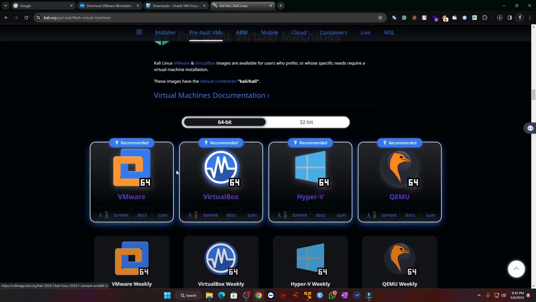Basically, you can just go for the first two. In my case, I will need to click on VMware. Here is the download button, you can clearly see. But if you have VirtualBox, you can just go with the second option.